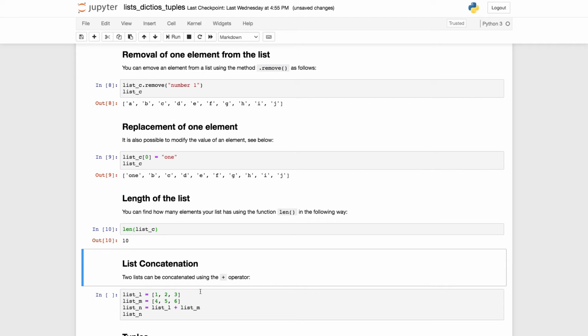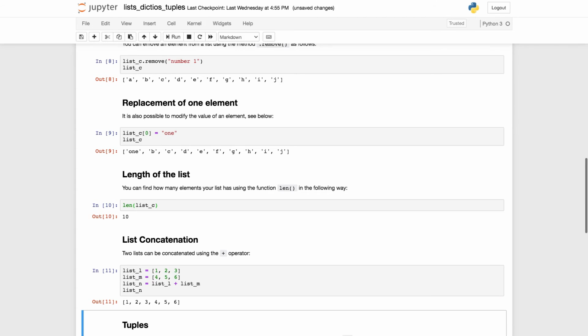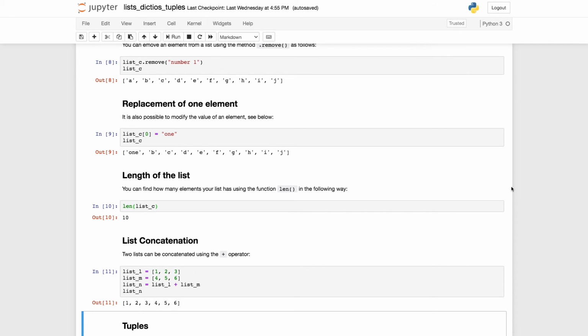Well, super easy. You just do list N, which is our new list, equal to list L plus list M. Let's take a look what happened. We got exactly what we wanted. A list that has 1, 2, 3, 4, 5, and 6. Alright, so we're done with lists. Now we're gonna move to tuples.